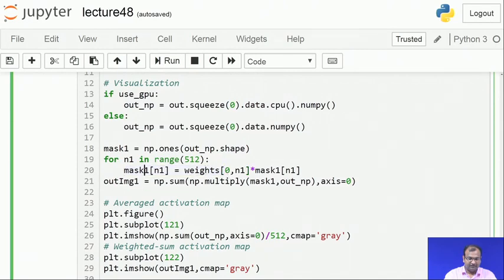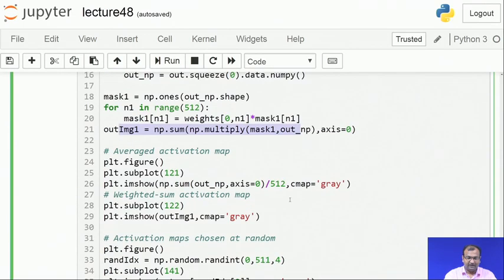Now, once you get this weighted masking coming up, the next part is just to take an average along the axis of each of these channels, or the 0th axis or the first dimension which comes out, and then you can pretty much see it out.